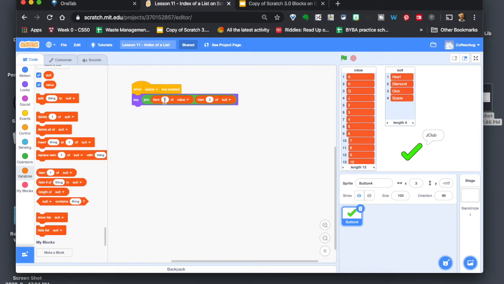And so I could change this here, say I wanted the 10 of hearts. I can run this. And let's get this going here. The 10 of hearts, right? So it's pulled item index number 13, which is 10, and then item 1 of the hearts.